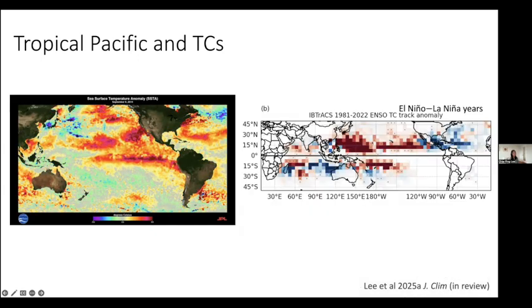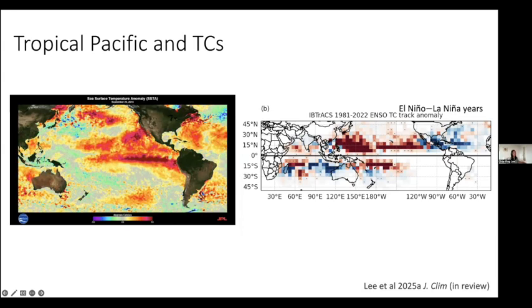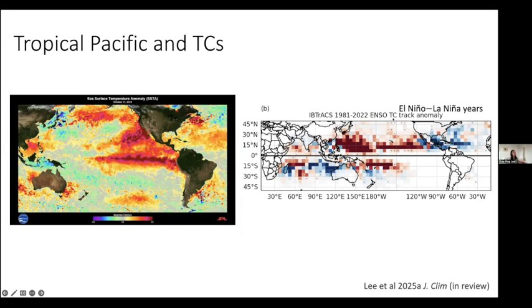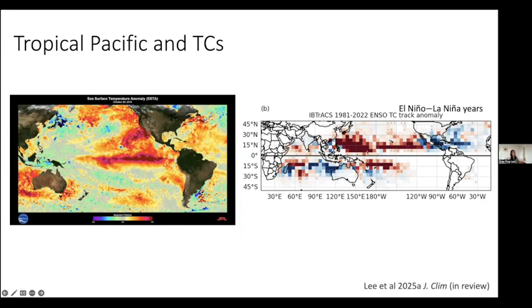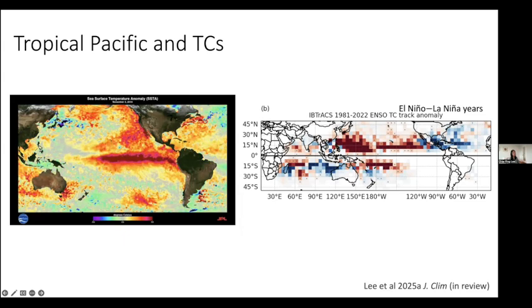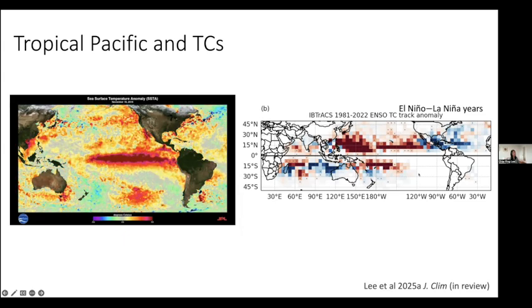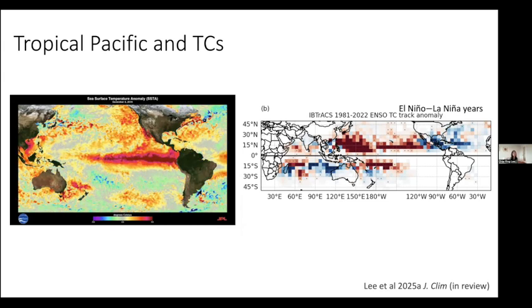If you look at the El Nino minus La Nina years, you also see the track density anomaly, which is just another way to show it, and it shows the ENSO impact is not only in the Eastern Pacific and the Atlantic, but also occurring in the Western Pacific and in some other southern hemisphere tropical oceans.